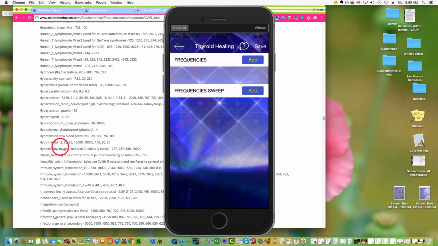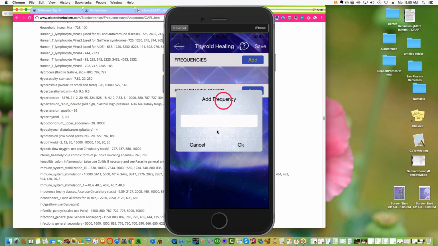Right here. So 2 hertz, 12 hertz, 35 hertz, 16,000, 10,000, 160, 80, and 20. Now the amazing thing about the Genius is it goes all the way up to 20,000 hertz. So it's really quite extraordinary. So now what we do is we tap the add button and we add the frequencies that we want.